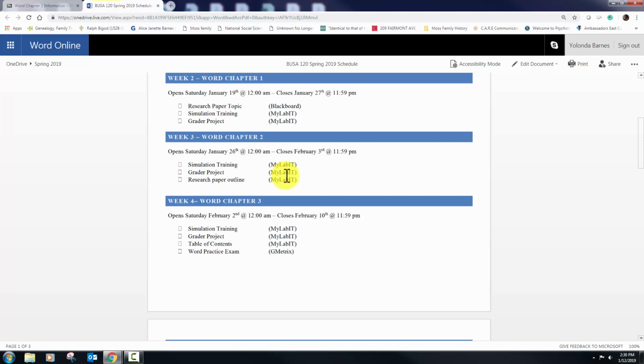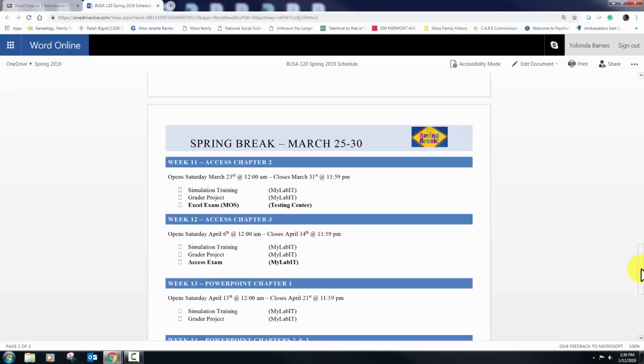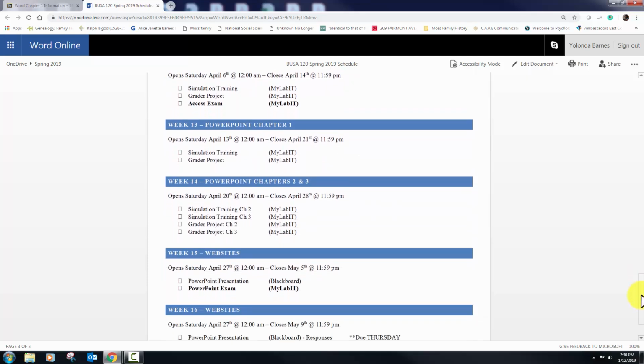Let me go back. So for all your homework, the only homework I didn't do was Word Chapter 1 because I want you to do that on your own. I did homework all the way through for you for all of your assignments for your grader projects, all the way through to the end until you get to week 14.